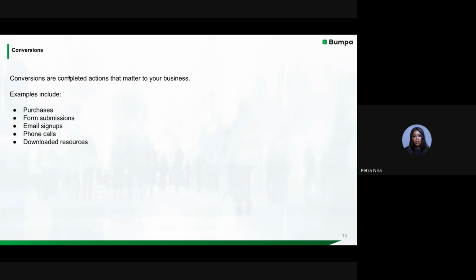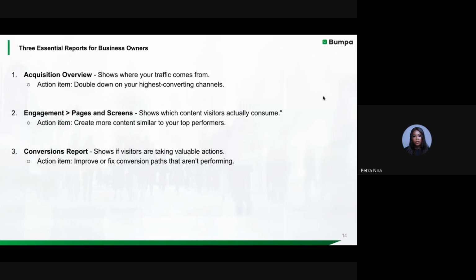Depending on what you count as a conversion, you can see that analytics. For example, you can see the number of people that have purchased. If you have a form on your website, you can see the form submissions. If you want people to sign up for email or drop their phone number, it counts as a conversion. Or if you have a PDF on your website that you want them to download, you can track all of these things.